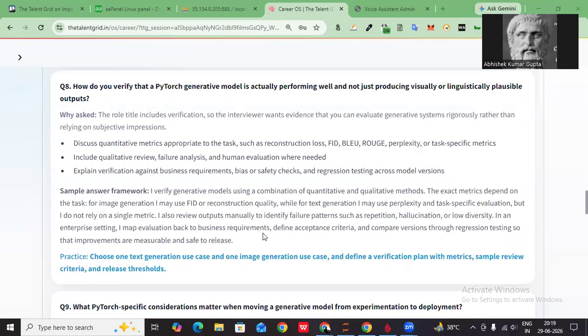The next question is, how do you verify that a PyTorch generative model is actually performing well and not just producing visually or linguistically plausible outputs? Okay, for this particular thing where we have to verify, the verification can be done in a layered approach. For a summarizer, I would compute ROUGE-L on a held out test split from the data, and then manually review a random 20 sample subset for hallucination and factual drift.